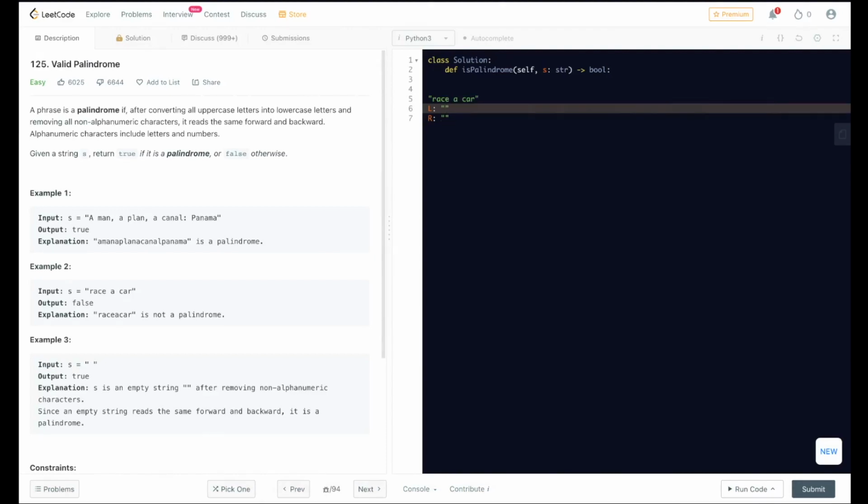Let's see how this algorithm works in another example. Our left and right pointers are going to be initialized to the beginning and end of the string.